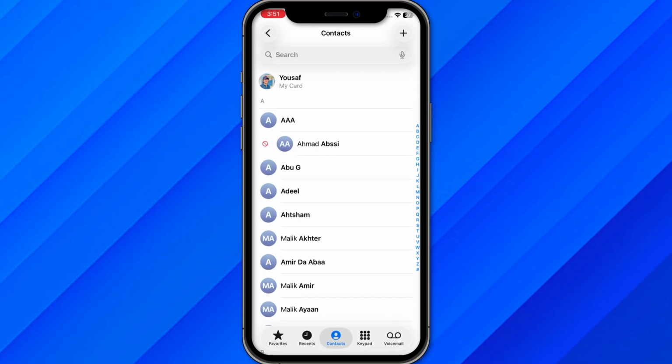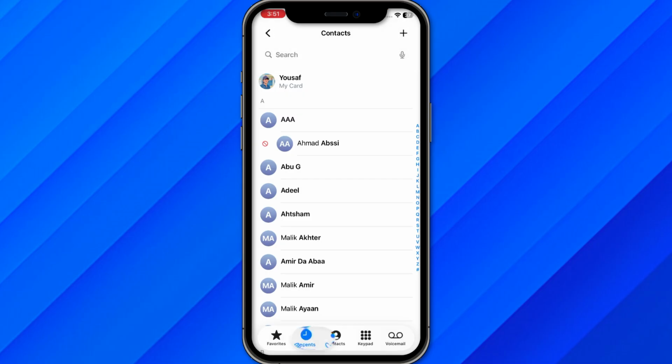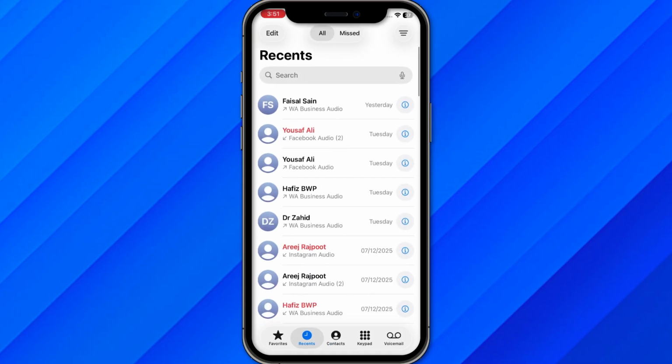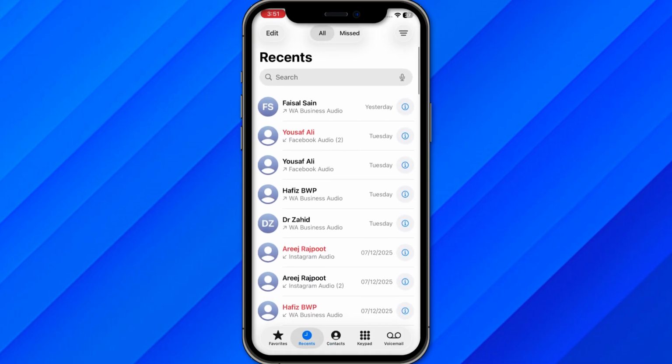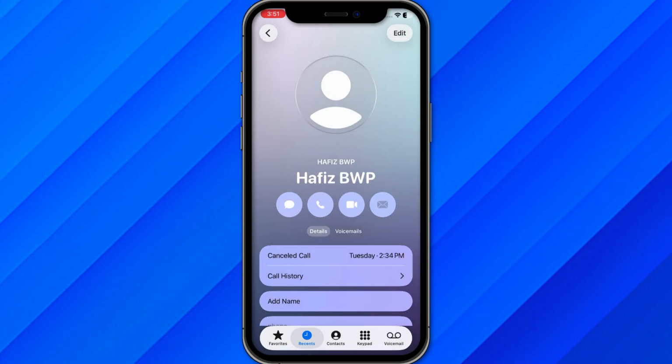You can also go into the contacts, that's not a big deal. So you can choose the person from the contact list or the recent list. Let's say I want to choose any of the person. So you need to just click on the I button, or the information button, in front of the person's contact. Just click on the I button, and once you click on it, just scroll down.